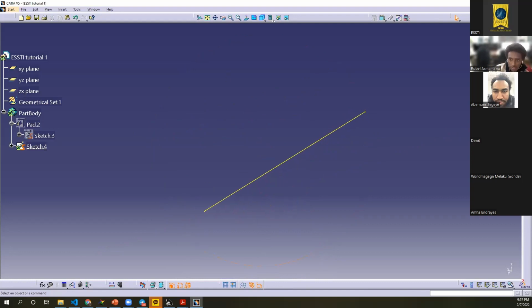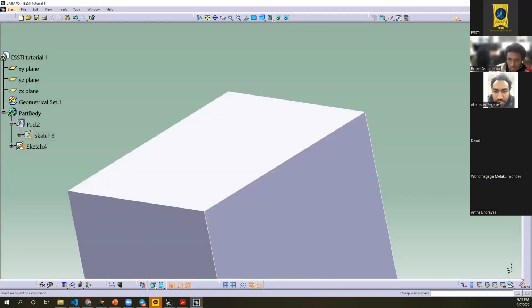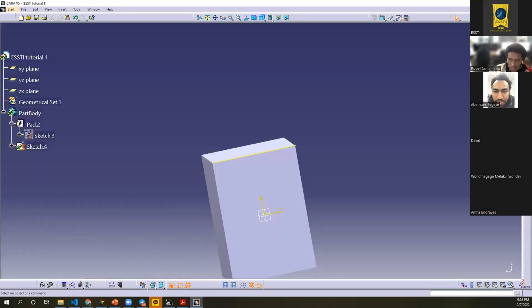Now I want to make a circle with a 3-point arc. This is the first point. This is the second point. Let's rather use a circle. Just draw a circle right there.